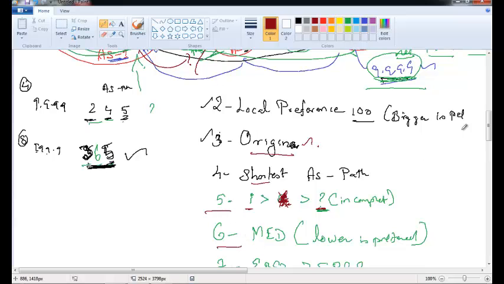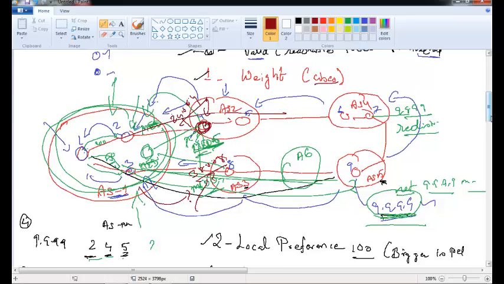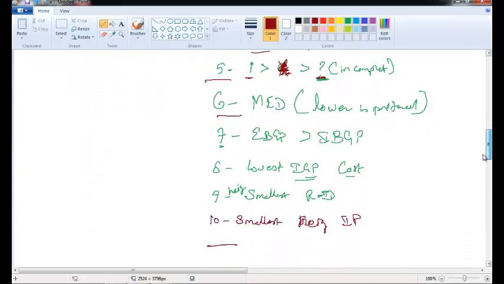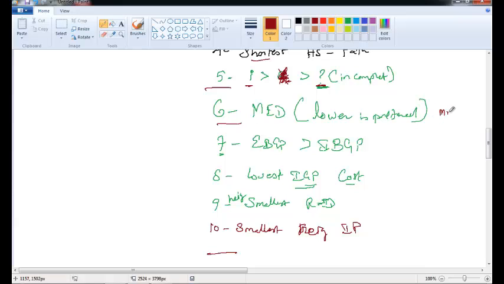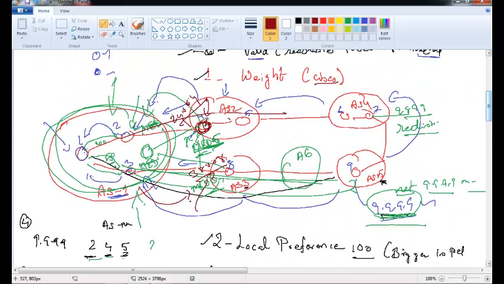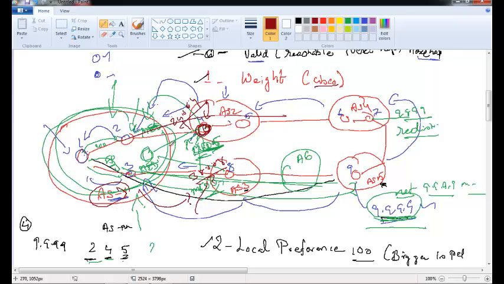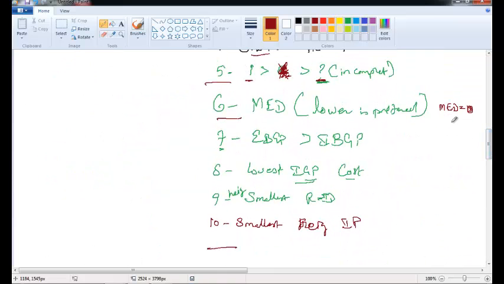MED is a transitive attribute. Whatever you configure here is transited to the next autonomous system. So the next autonomous system will decide whether to choose this path or this path based on the neighbor which has got lower MED. By default MED is 0. Lower is preferred. If a path has got more MED, if this AS2 has got more MED, then it will not be considered as the best path by this AS1. AS1 will not decide to go by AS2 if MED is more on AS2.